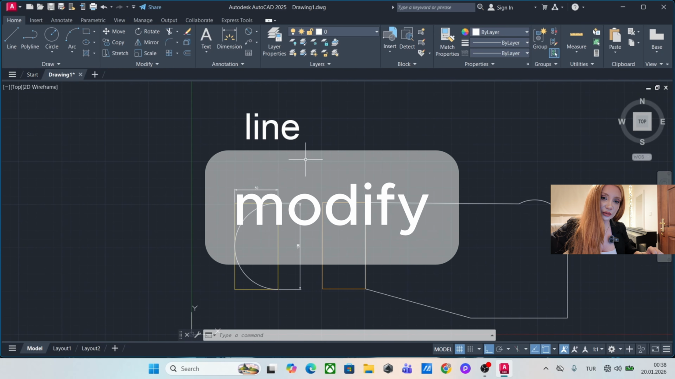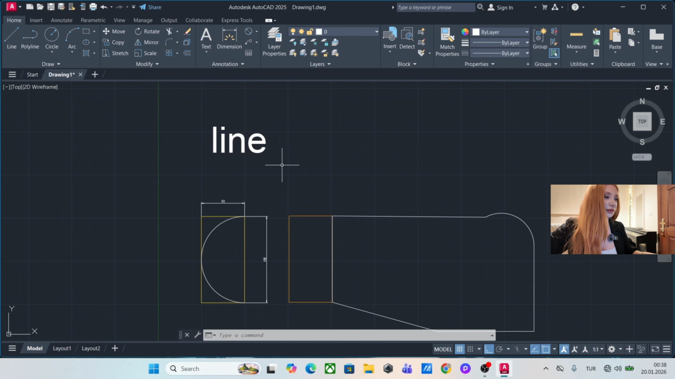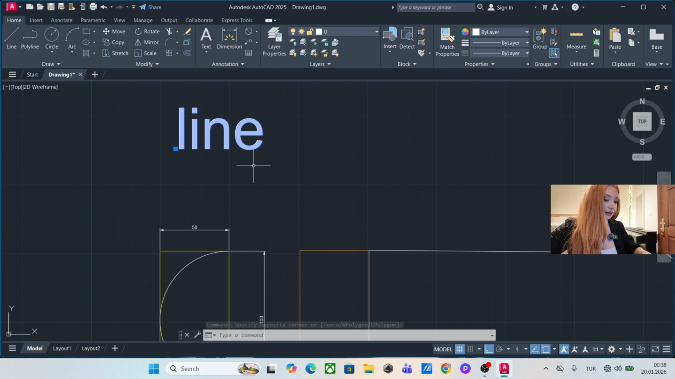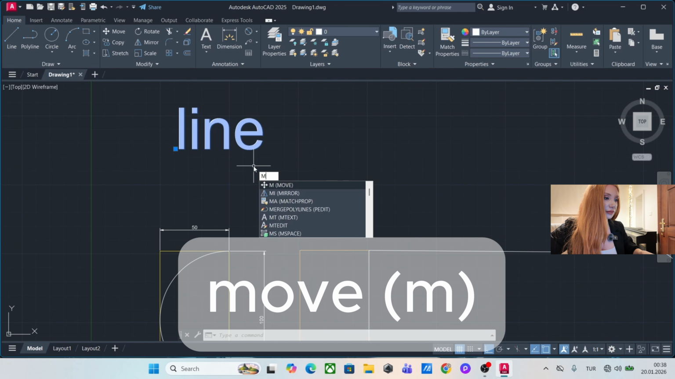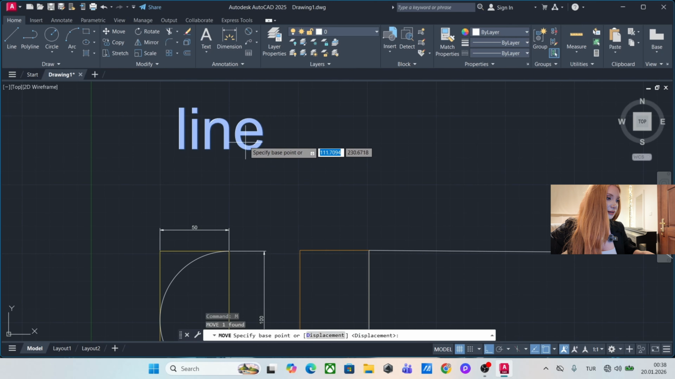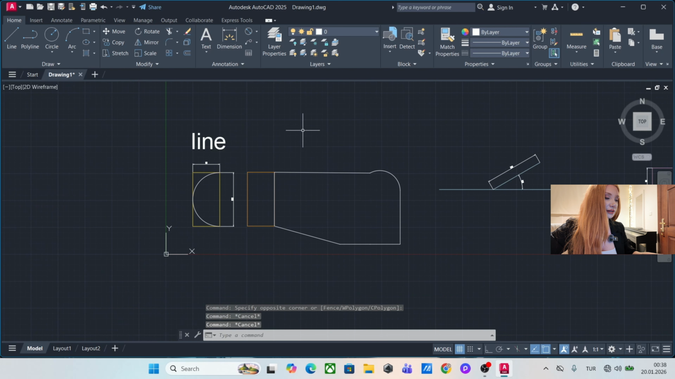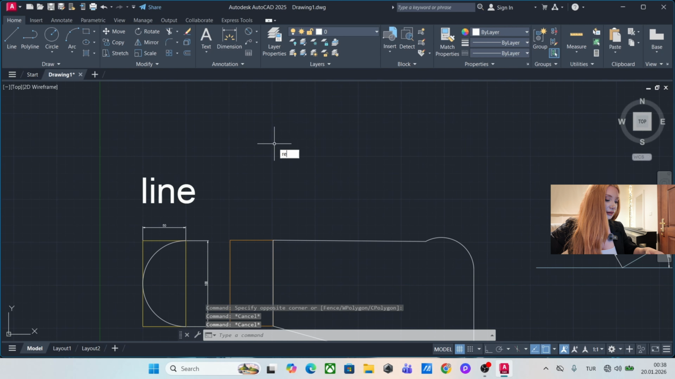Okay, let's move on to the modification tools. So after I create this text, I want to move it somewhere else. You can write move or M for move, space. Okay, this is how you move things.